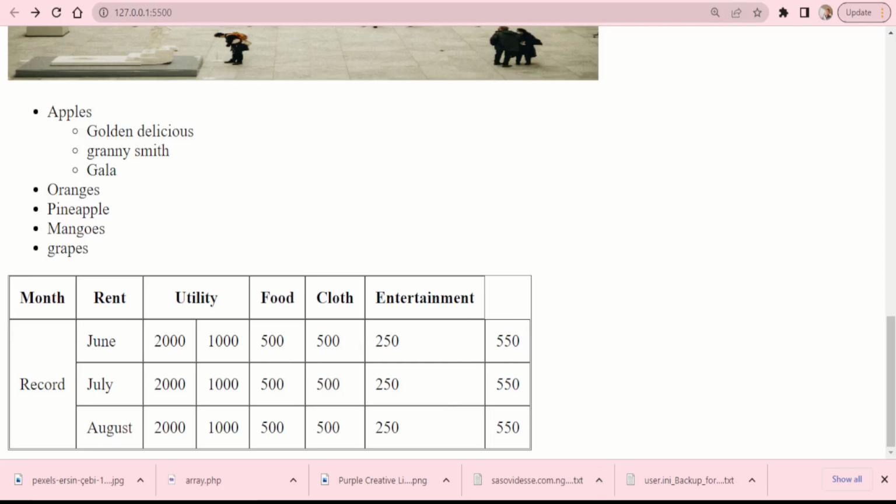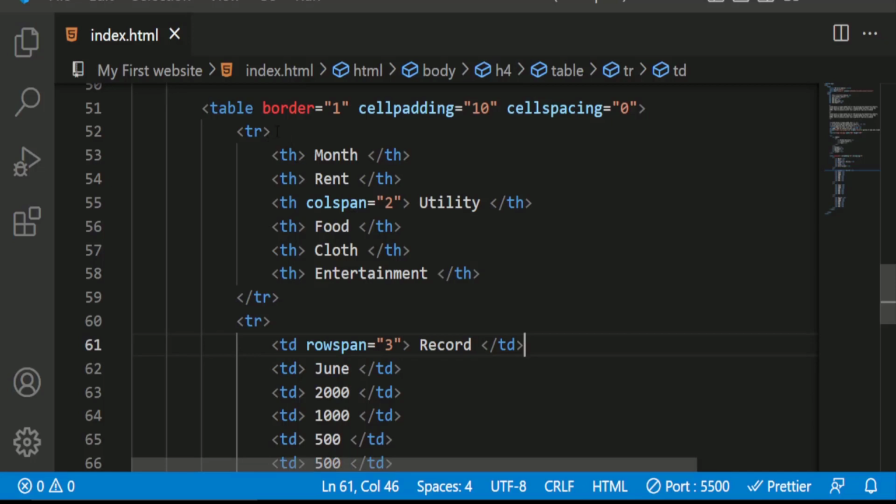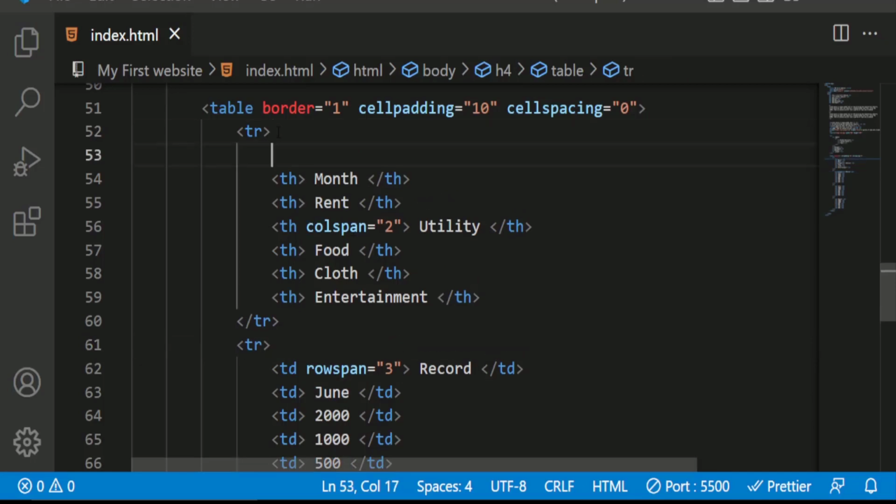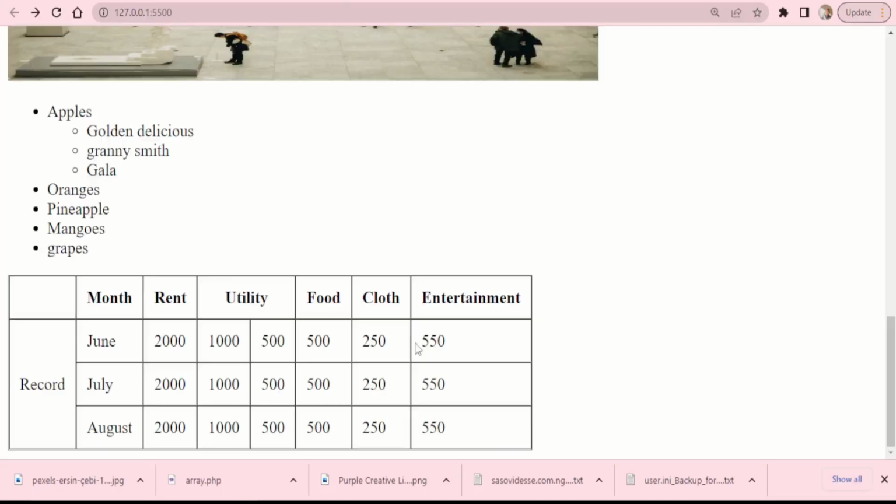So how do we achieve that? You just come down to the first row, and just open a new table head there, and that's all. So if we go back and check, you see it matches what we have right here. So very easy. So we have the month, rent, utility, food, clothes, and entertainment, and at this part here we have the record. All right, that's it for this particular part.